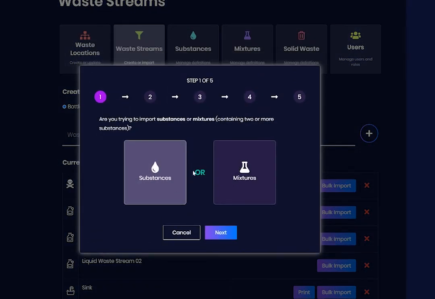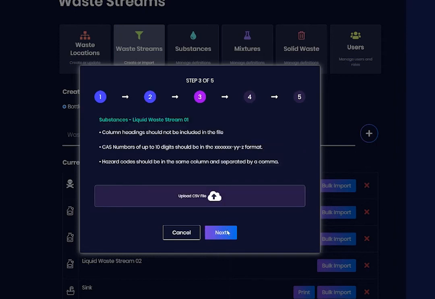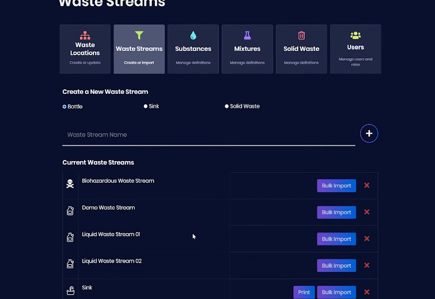So if I select the waste stream and I want to bulk import substances or mixtures, I can do so by pulling that data in from a CSV file. And we even outline the format that that data should be presented in to ensure a successful import. We upload our CSV file, and in seconds, you could have thousands of substances linked to a particular waste stream. It's very important that when you're building your waste database, if you have mixtures to add, the substances that constitute the mixtures are added first.